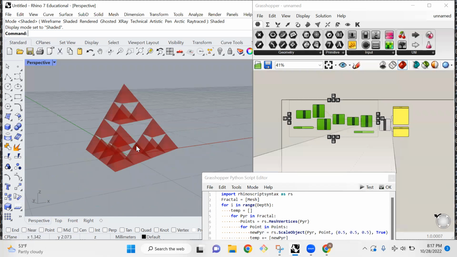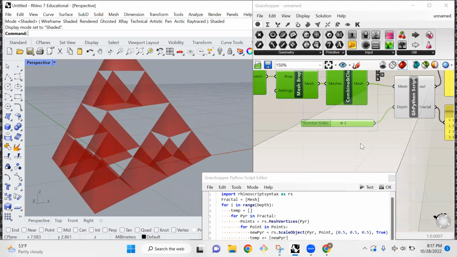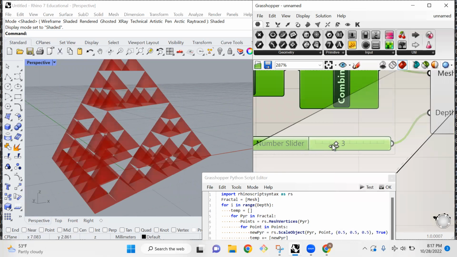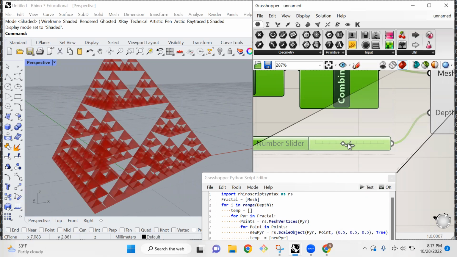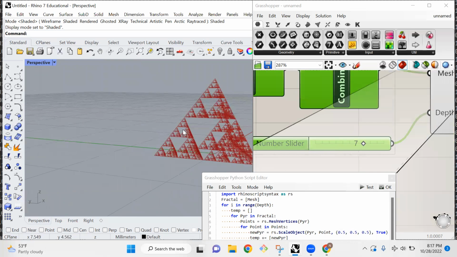but we're going to have to preview all of this off in order to visualize our result. Now, careful not to crash your computer by cranking up this value too high, because the number of faces that are created exponentially increases as this number slider increases. So now enjoy the beautiful three-dimensional fractal that you just made.